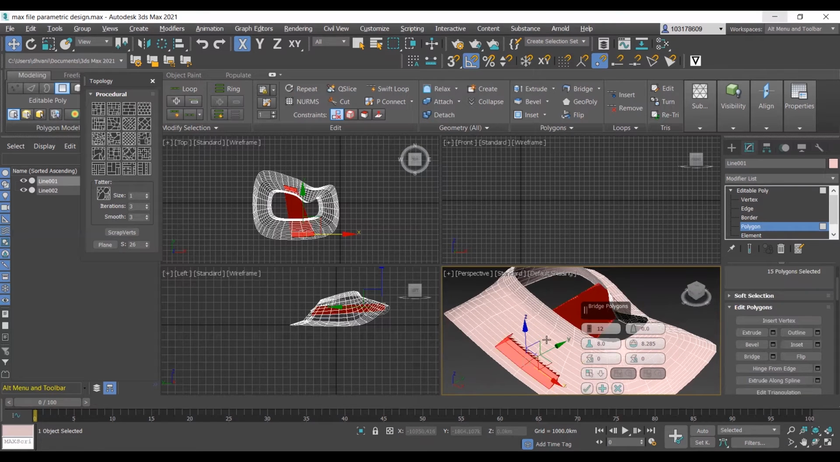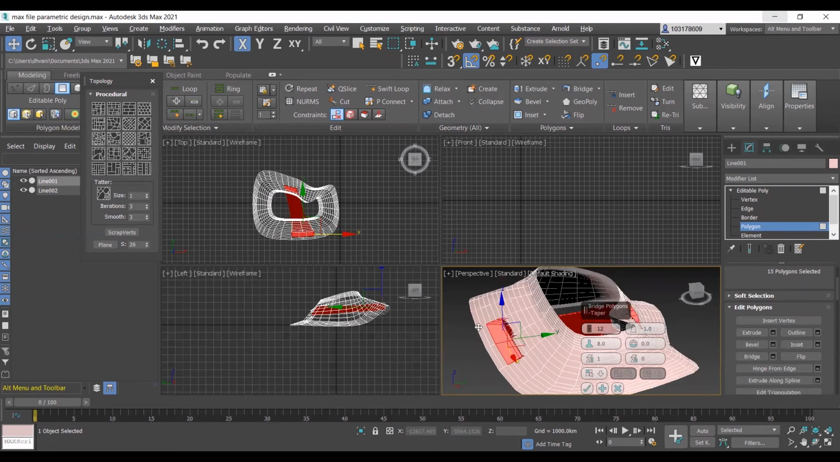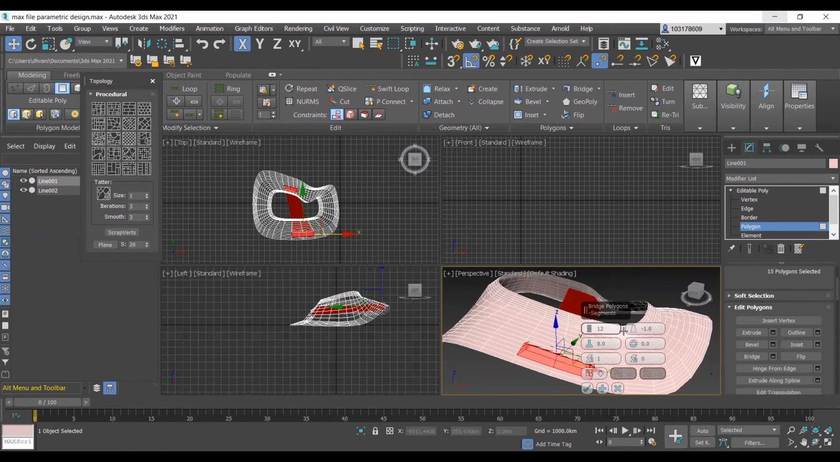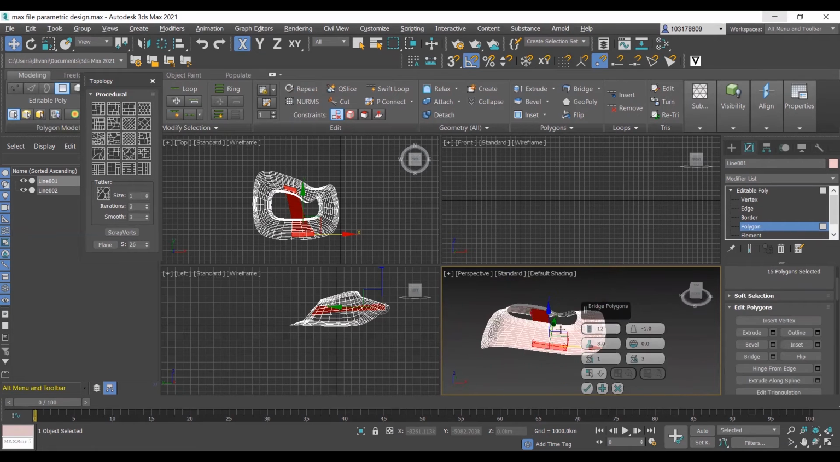and then add twist. I think this is, yep, this way. And this is twist 2. Yeah. So some bridges and all.